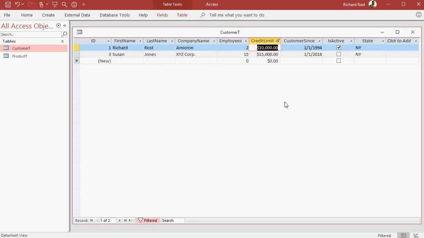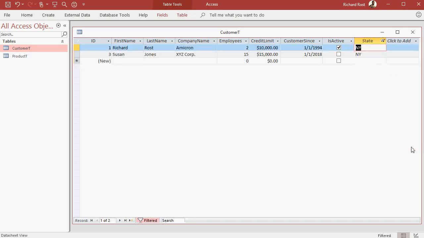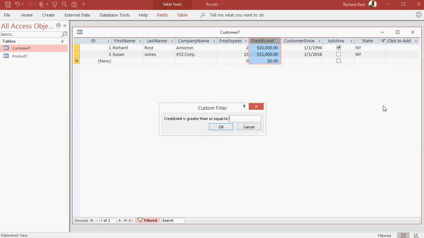And there you go. Now we have a filter on. All right, I'll remove the filter, and there's everybody back again. Can you put both of those filters on at the same time? Sure. Come over here, pick New York, hit OK. Come over here, drop this down, Number Filters, greater than 10,000, and then hit OK.